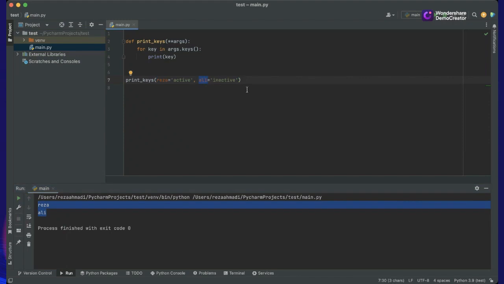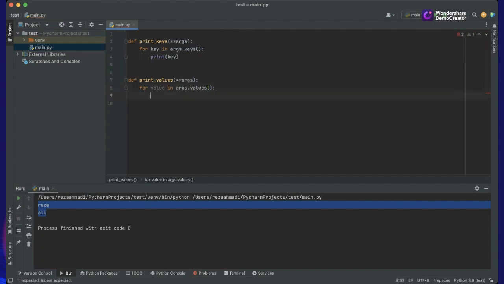Now let's show the values. So let's remove this one and say define print values. Again, star star double star args. Now this time we say for value in args.values, print value, and we can call it the same as before and it only shows the values.